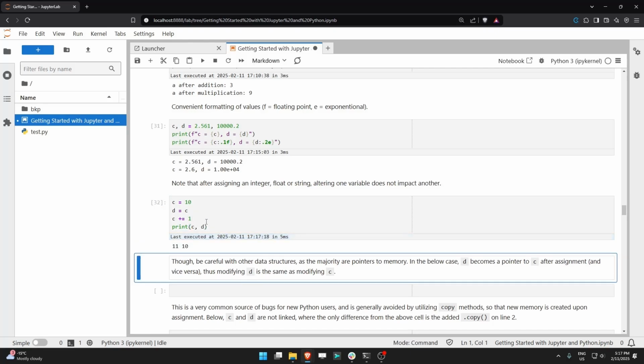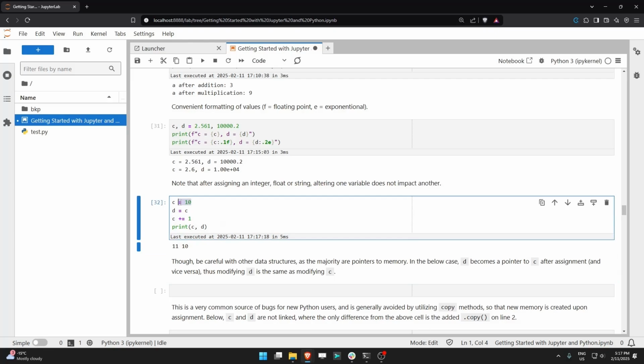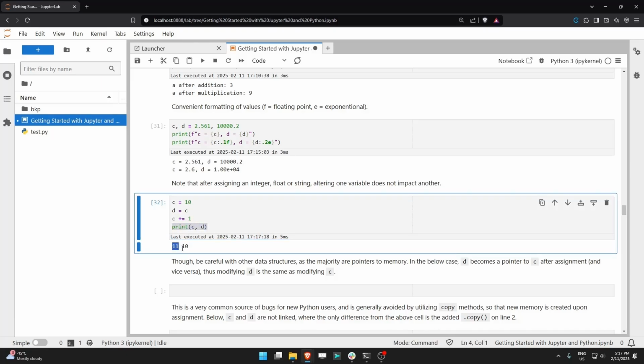In this case, we assign 10 to C, and then when I assign C to D, D is using a new memory. It's just a copy of C to that new memory location, and once I modify C, D remains the same. So D equals 10, and C becomes 11. At the end of this code, C is 11 and D is 10. That's quite intuitive. That's probably the expected behavior.